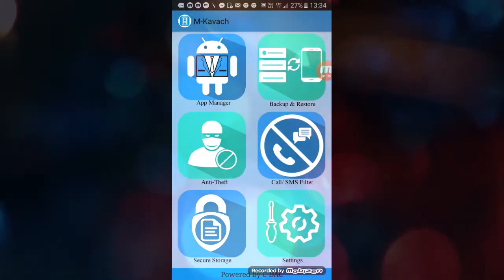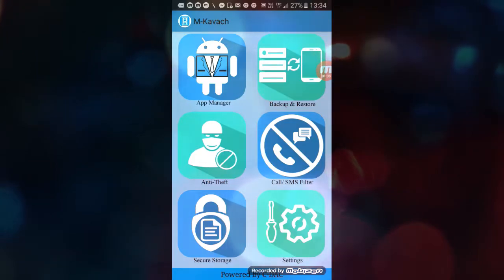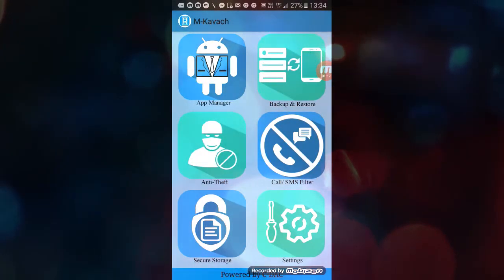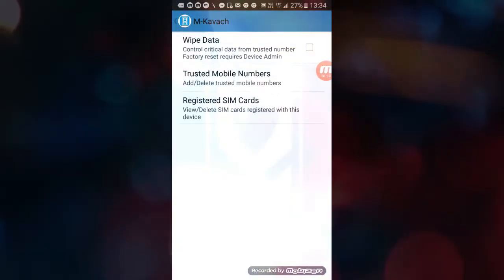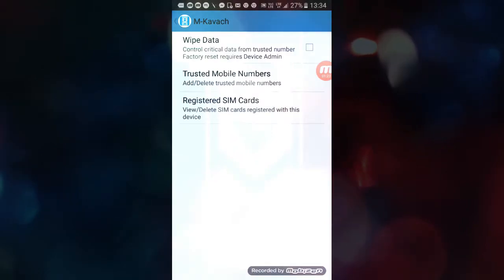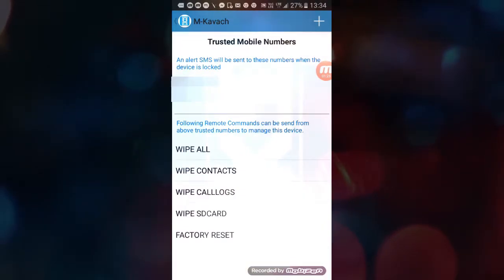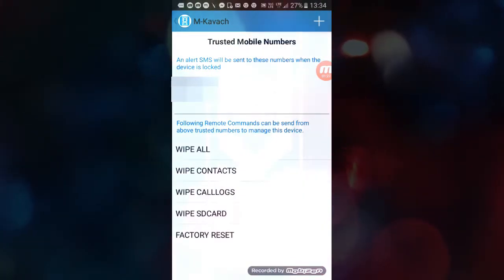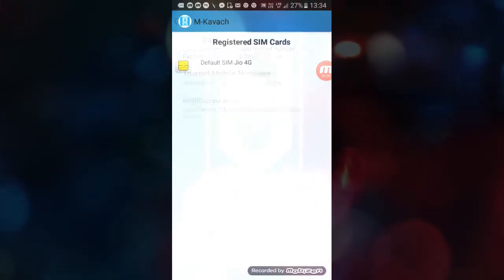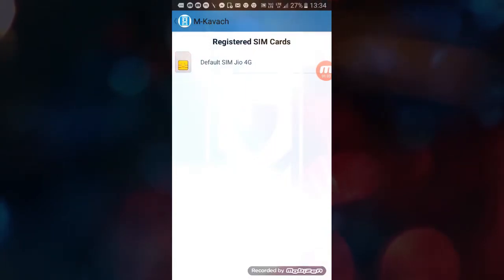It is the interface of this app. Here you can find many options, but at first I will talk about anti-theft. Here you get 3 options: wipe data, trusted mobile number, and third, registered SIM card. In trusted mobile number you have to put your mobile number, recovery number, and fill this up. And in registered SIM card, you have to register your SIM card as well.